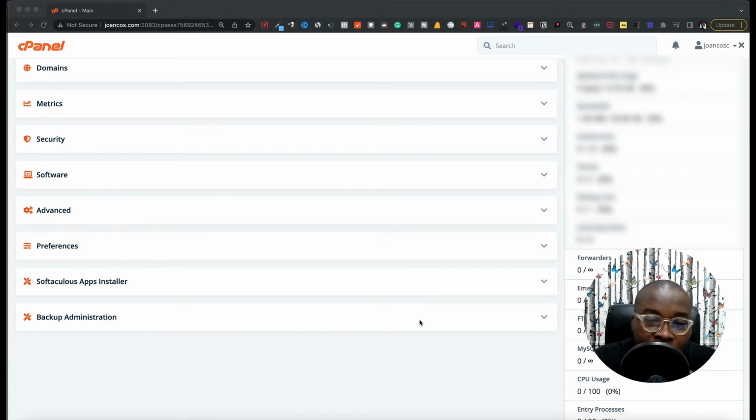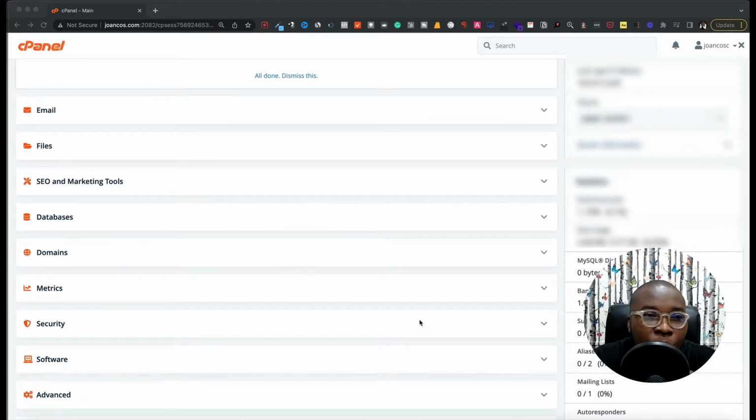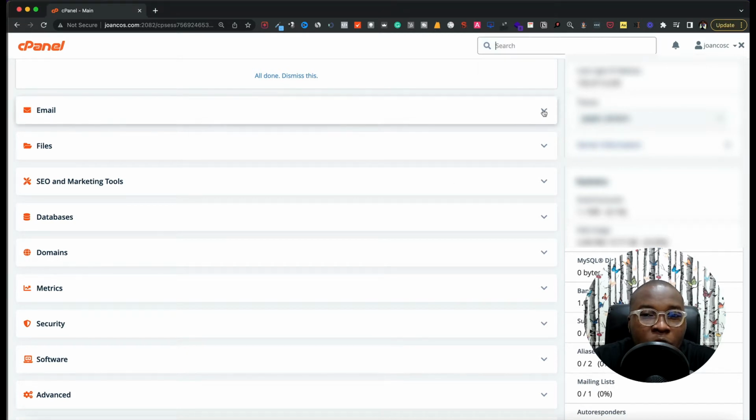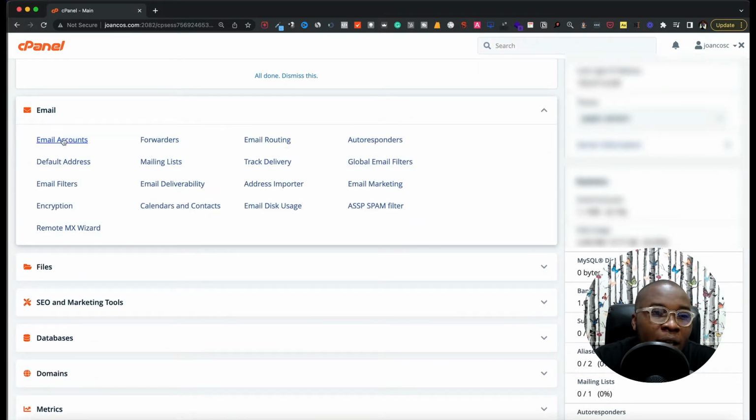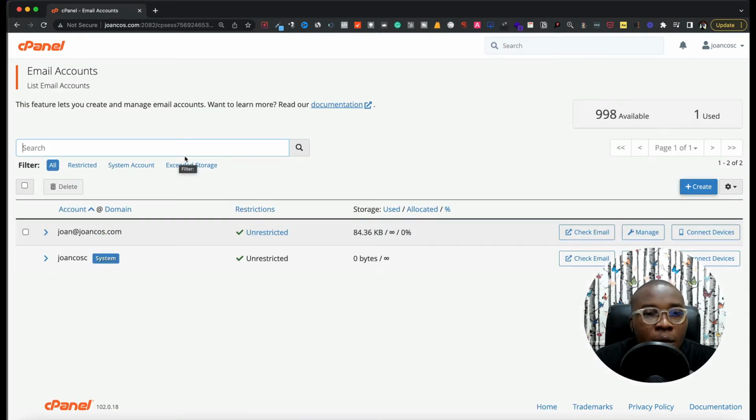Alright, so as soon as you log into your cPanel, how do you create a webmail? You have access to your cPanel dashboard this way. Click on the drop down menu, then click on accounts. Alright, in our case we need to create a new webmail account. Now how do we do that?